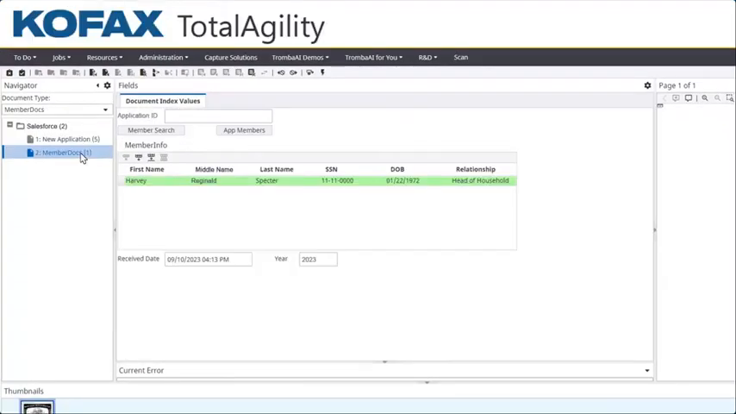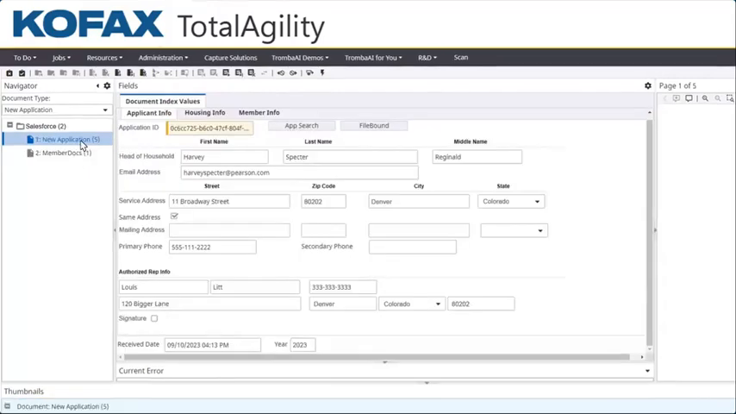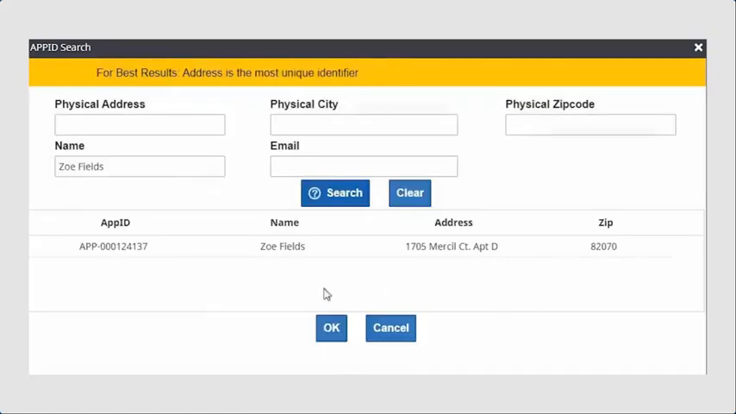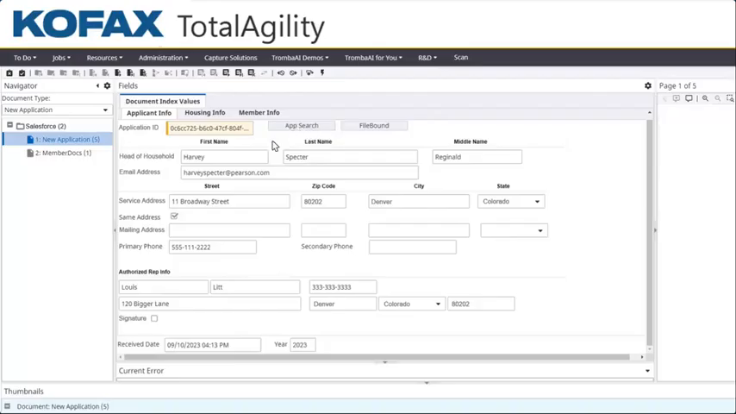Total Agility can look up existing applications automatically to identify duplicate applications. A processor can also search for an application in Total Agility without going to Salesforce to search for an application ID. This form has been customized to meet this client, but Kofax Total Agility can be customized to meet your needs, including custom and fuzzy searches, validation rules, and customized layouts of your data to help your users efficiently navigate validating data.